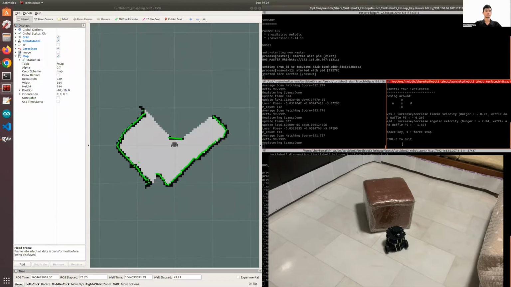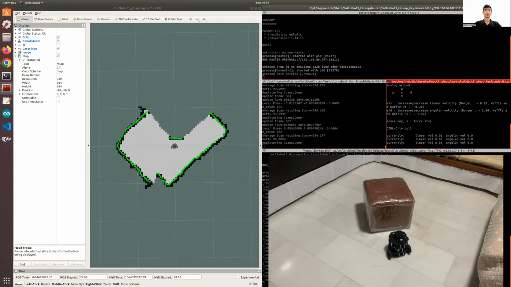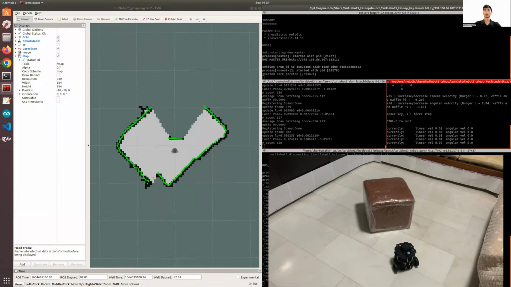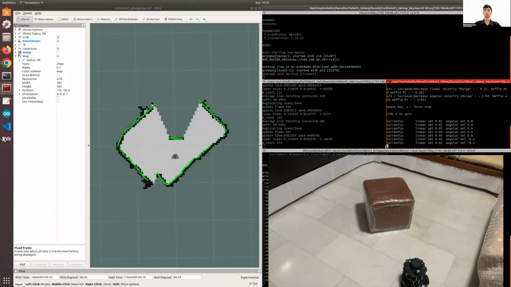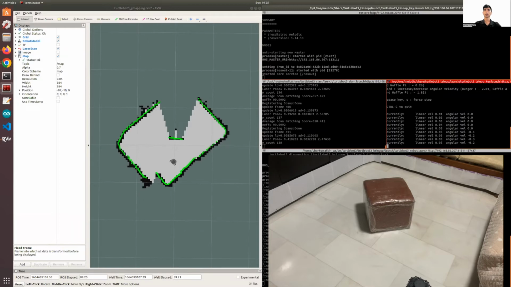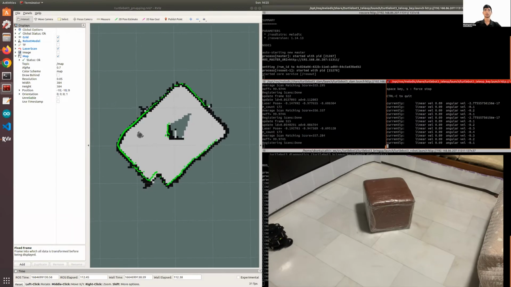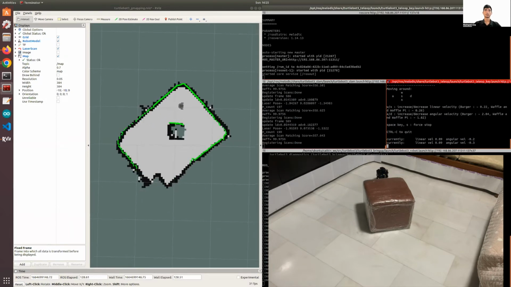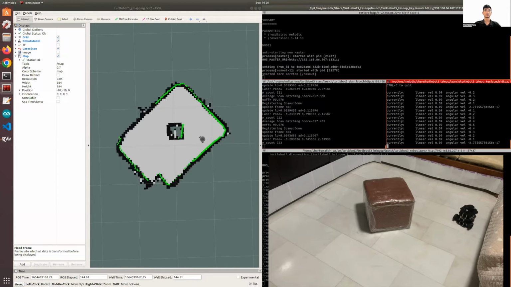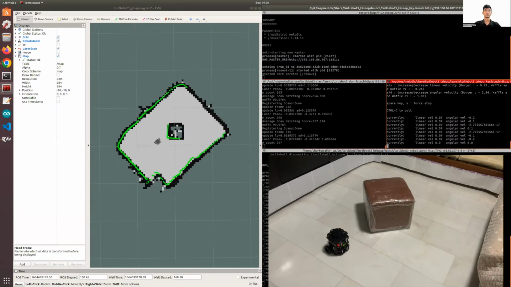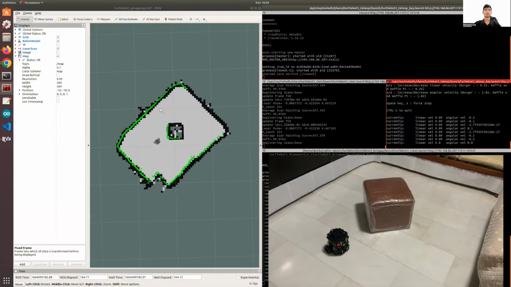So let's just map this small custom room that I've created. Let's increase the velocity. So I'll fast forward this process so you don't have to watch the entire thing. Okay, so I've now created the map that we'll be using. So this is just a rough mapping of the custom room.